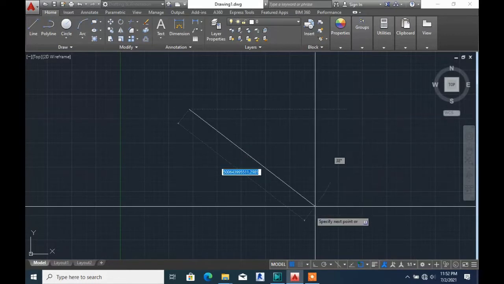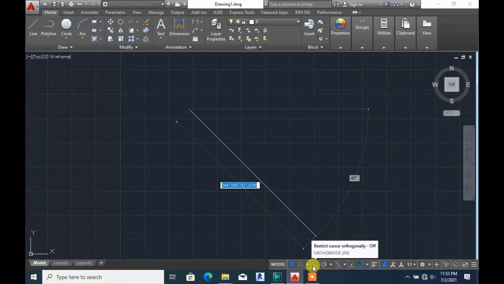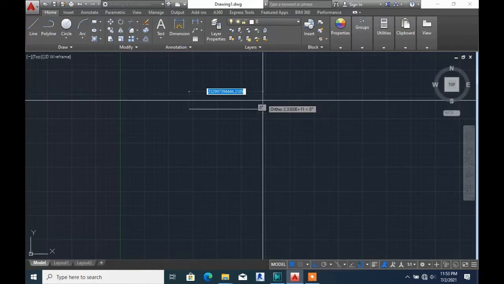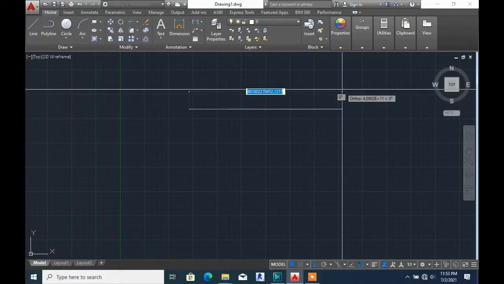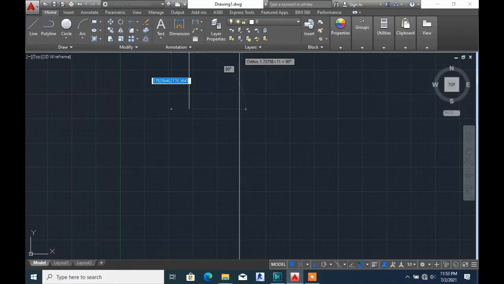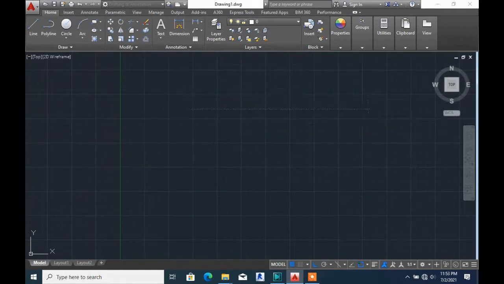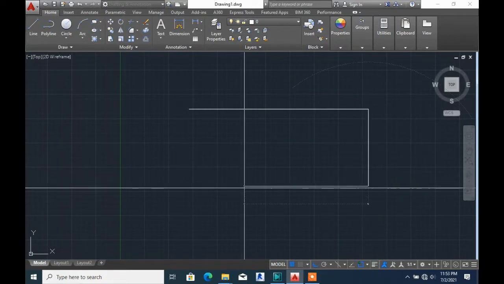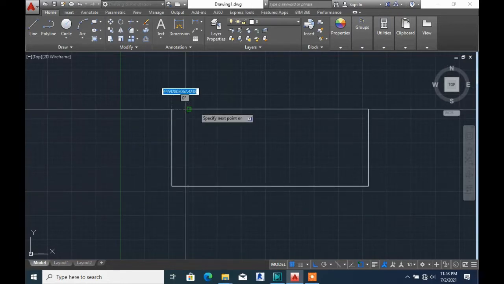So if I want to make a straight line like I told you before, you can just click this restrict cursor orthogonally, make it come on, and once it comes on, when you drag the cursor to the right, up or down, your line will appear as a straight line. So you can use it and make any shape you want. So that is how to use the line command.